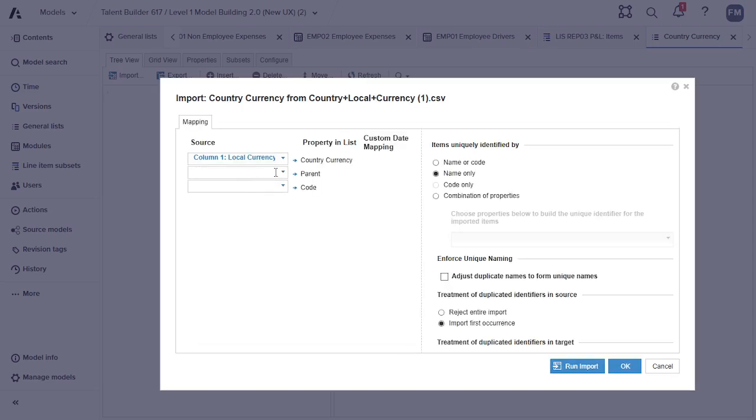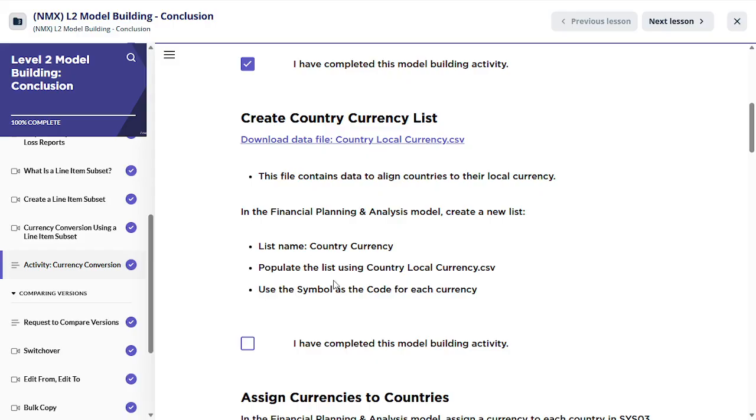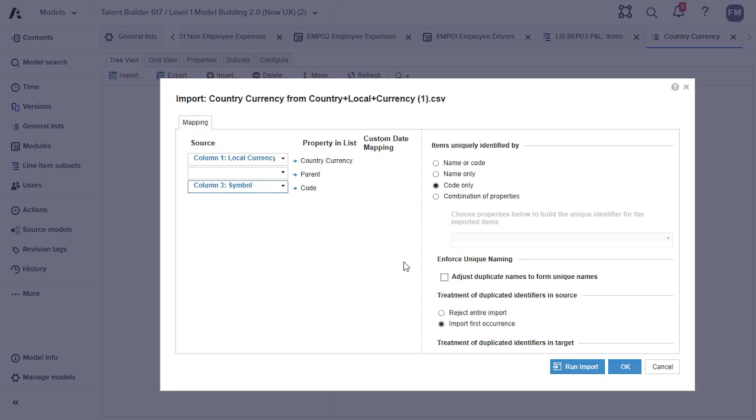Then we have to map country currency. We can take it as a local currency. Parent, we don't have the parent, so we can keep it as it is, and code we can take as symbol. Let's see what is mentioned here: populate the list using country currency, use the symbol as code for each currency. We don't have the parent here, so we can keep it empty and run import.